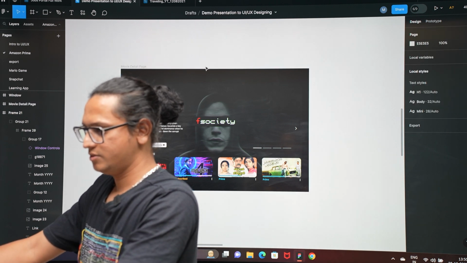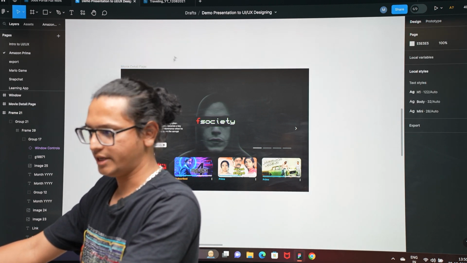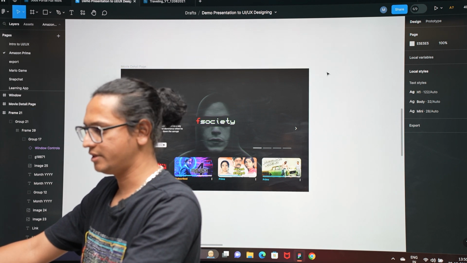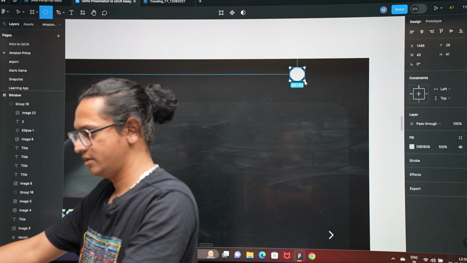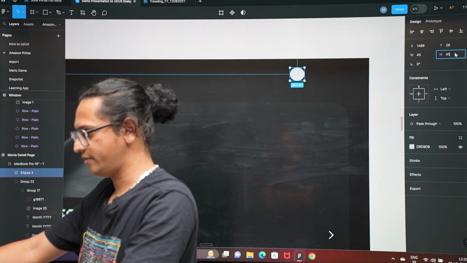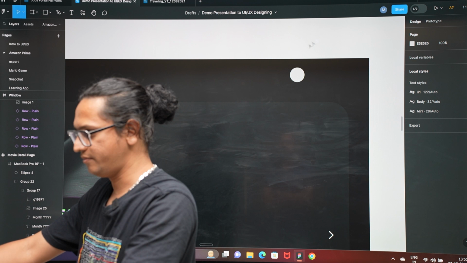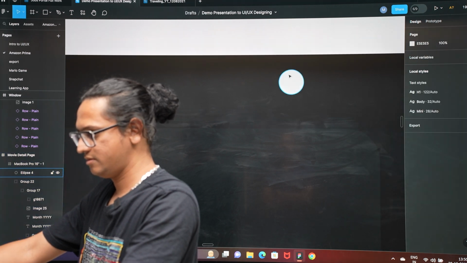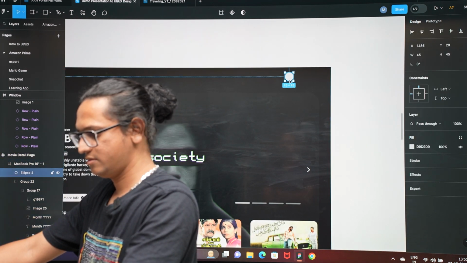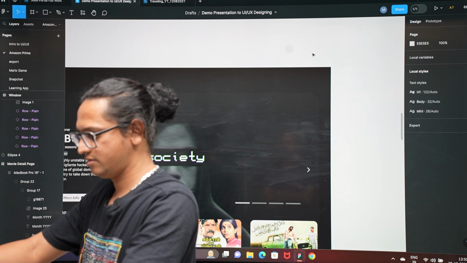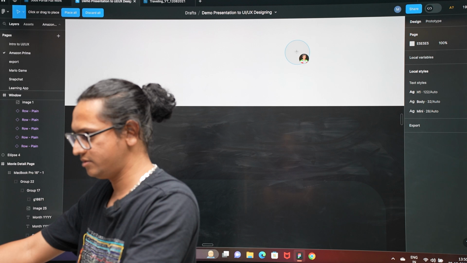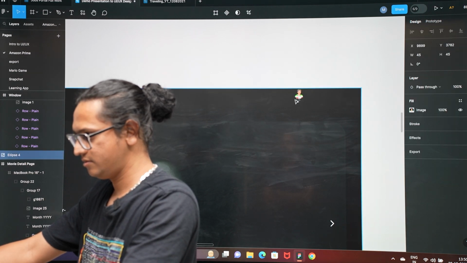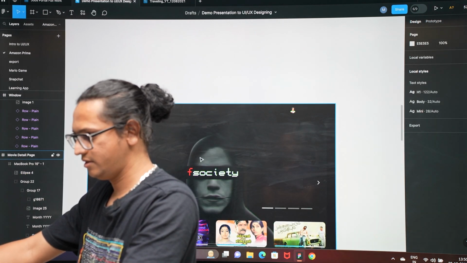I haven't mentioned the header here. If you want to add the header, you can easily create it by stating the values 45, 45, 45, 45. Let's say I'll be adding my image into this. Okay, I did that.